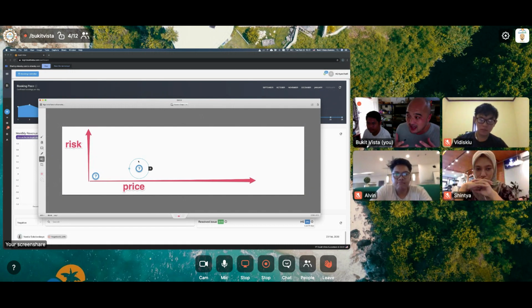And then, Vidi, what happens if we keep on doing this? What do you think the shape of this graph will look like? Well, I think it depends on the product itself because it can either go exponential or it will go on a plateau depending on the scarcity of the product. Okay, depends on the scarcity of the product.